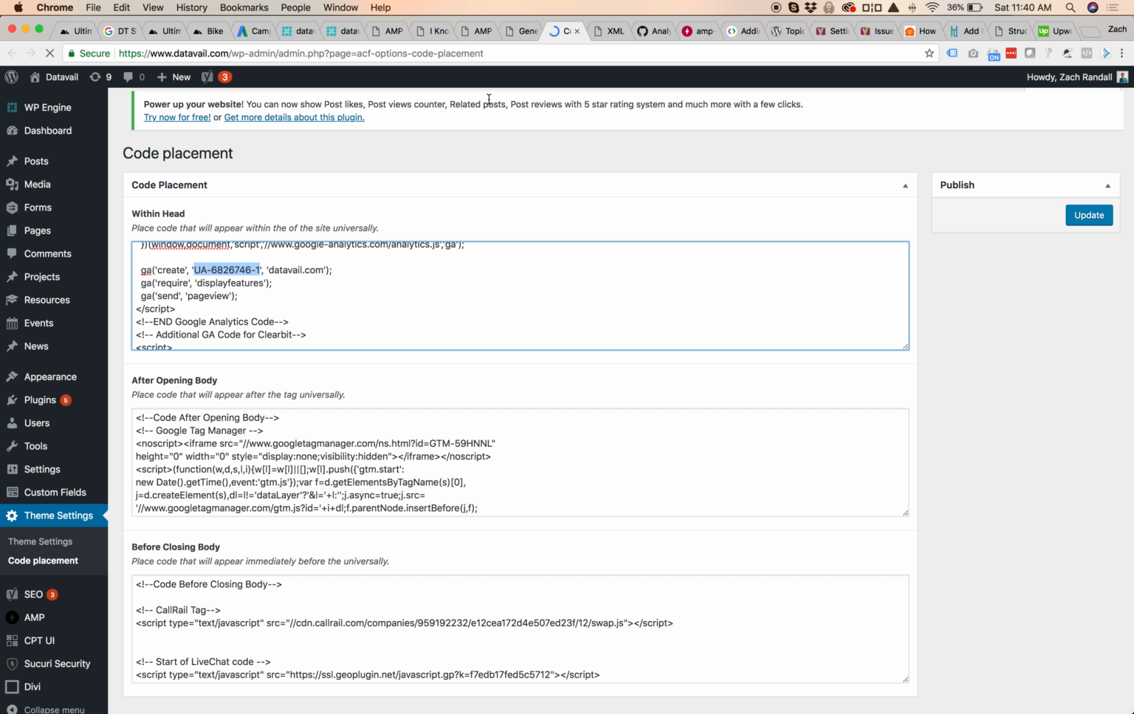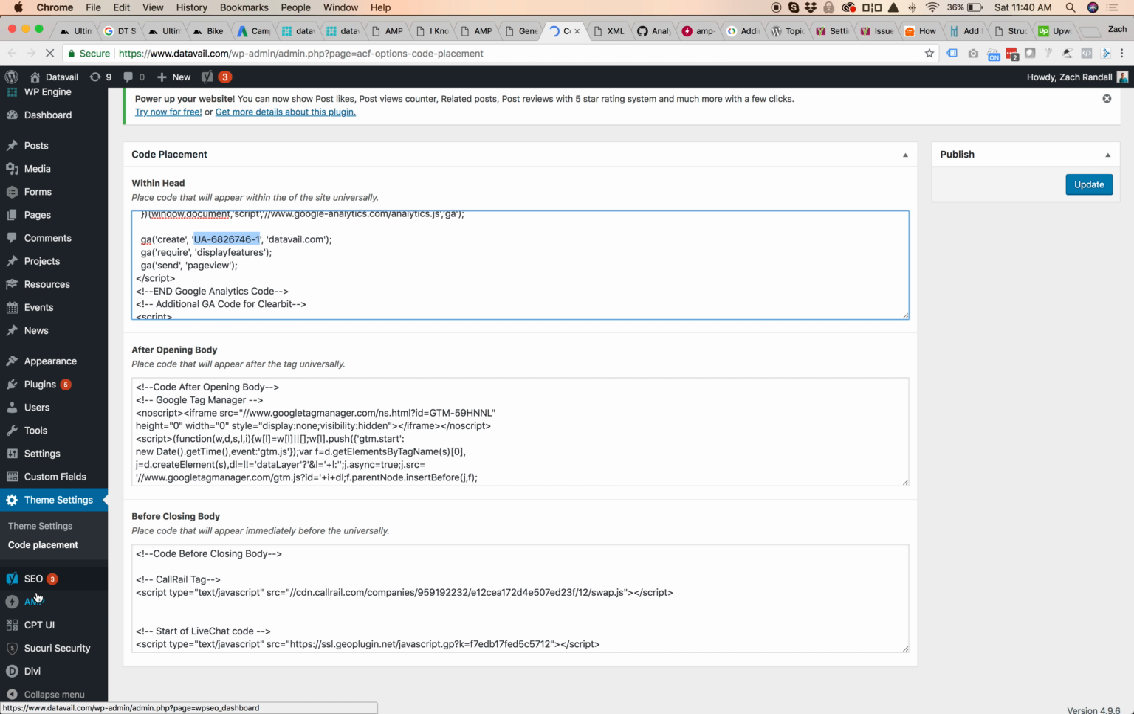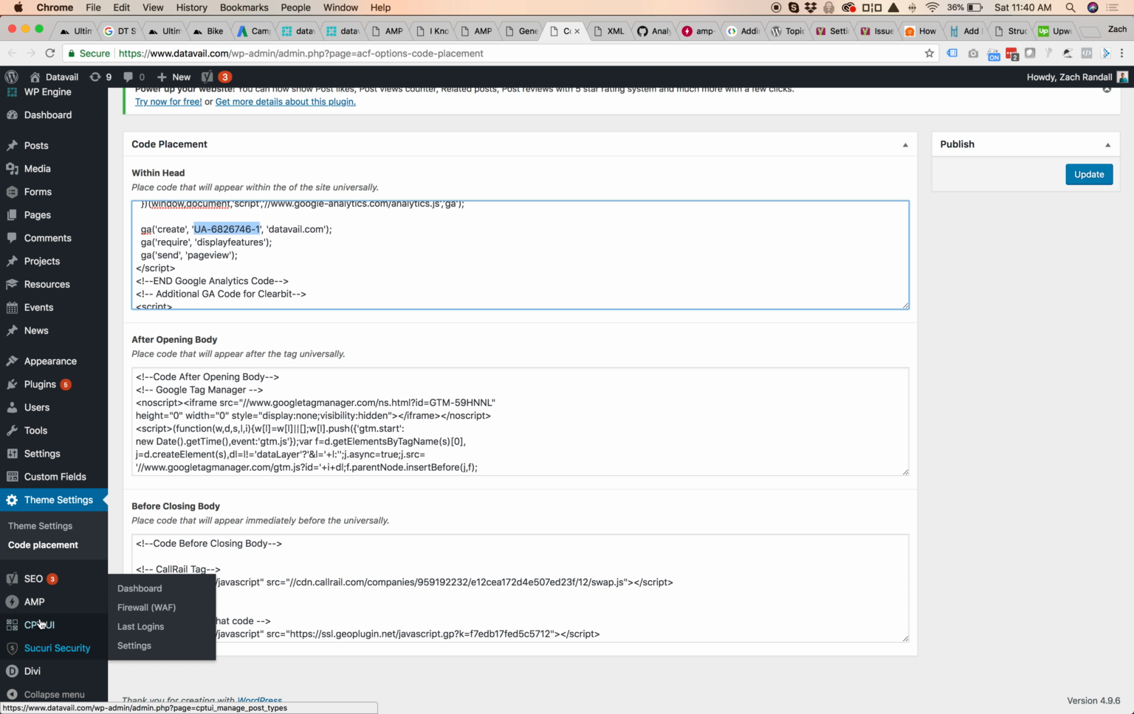So anyways, the goal of this task is to figure out how to get Google Analytics onto the AMP pages, basically with this section and then the section under Yoast right here.